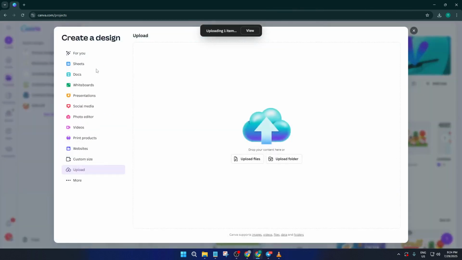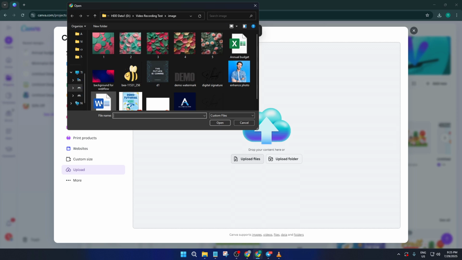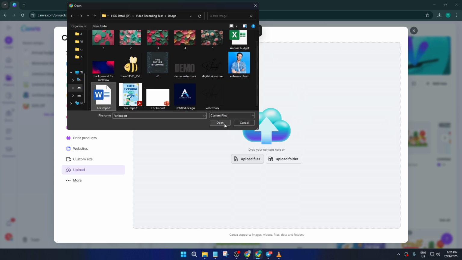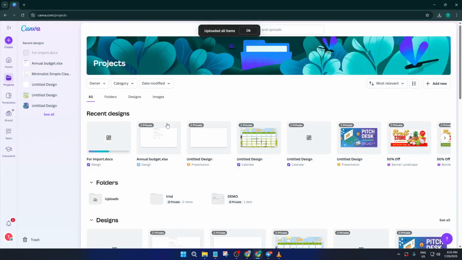Next, let's import a Word document. The process is almost identical. Click on Create again, then select Upload. Find your Word file, maybe it's an essay, notes, or a proposal, and select it. Let Canva do its thing and wait for it to finish loading. Once it's in, a quick tap on your Word file will bring it onto your workspace, ready for editing. Just like with Excel, you can now spruce up boring text or add graphics to really make your document pop.